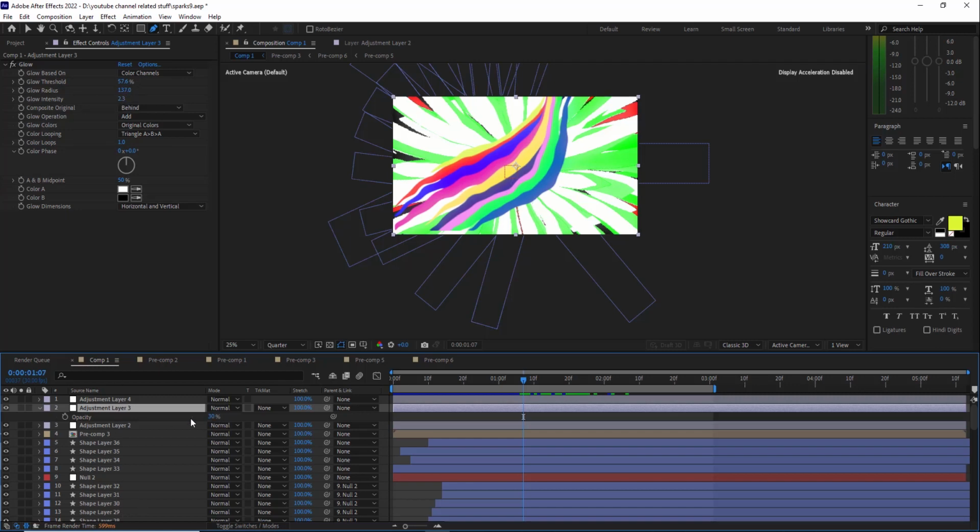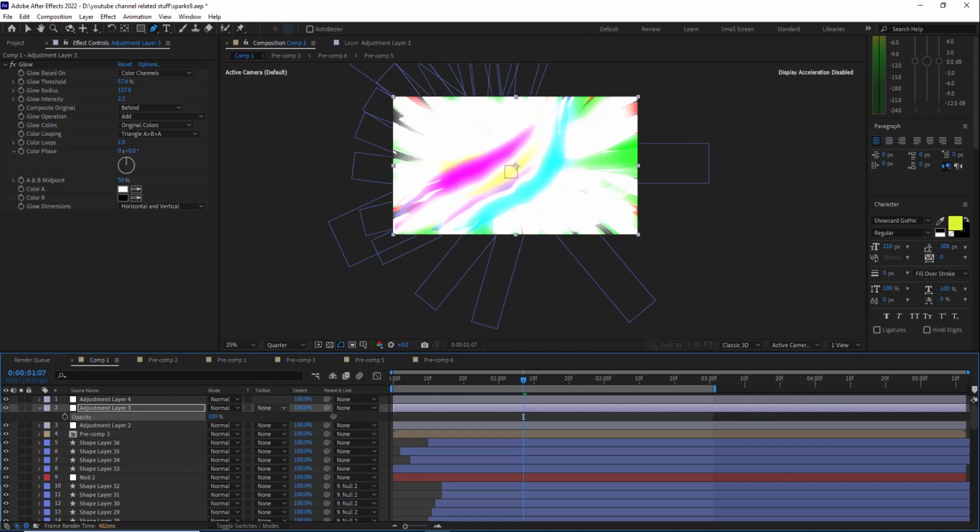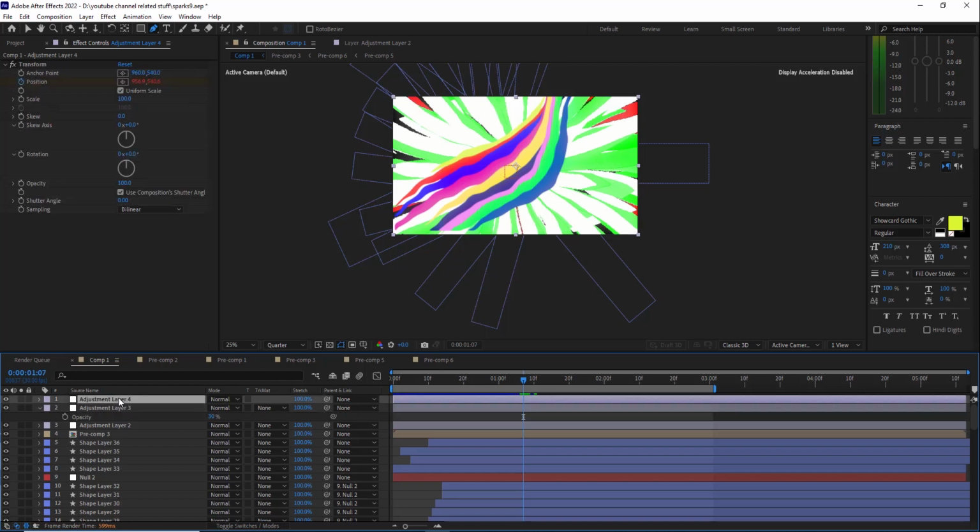And I reduced the opacity. I don't want to give 100% opacity, because even 100% opacity looks very contrasty. It will be too much. So I used to give the opacity 30. That's alright. And I used to give some transform here, taking another adjustment layer.